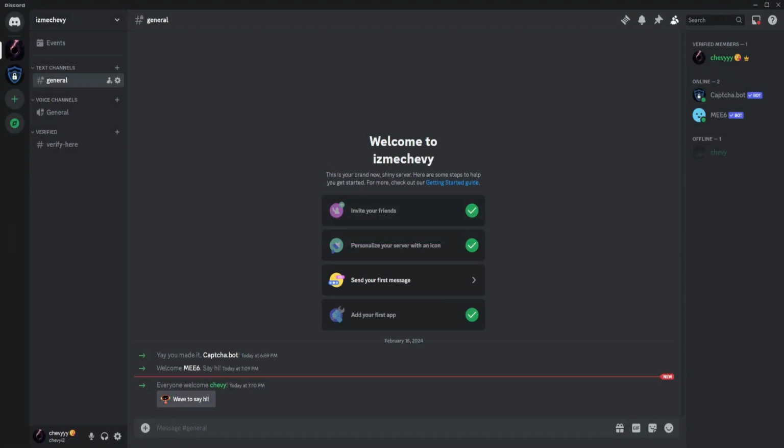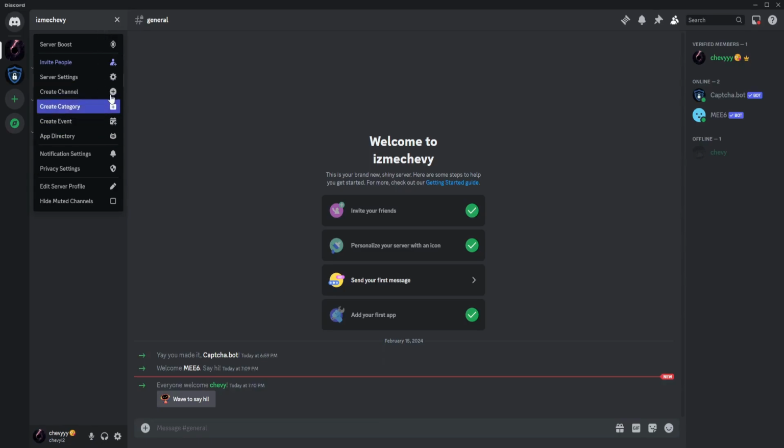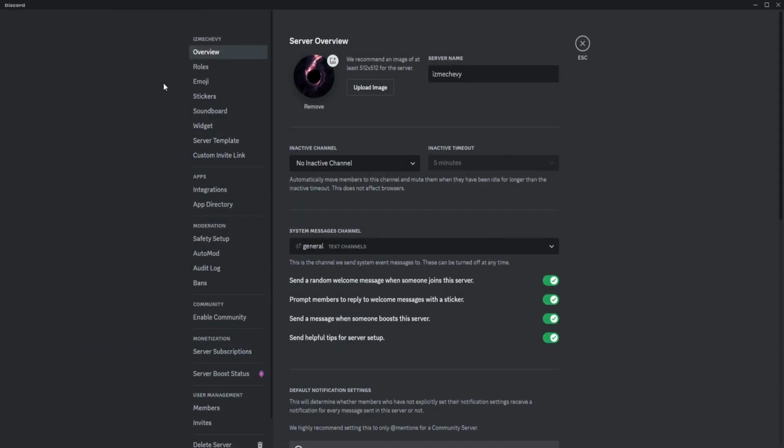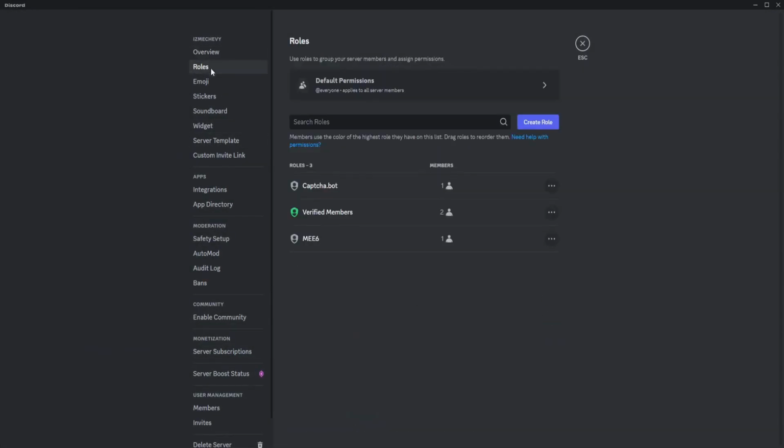I'm going to show you how to make role categories in Discord. First, click on the top left corner here and go to server settings. Once you're there, click on roles under overview, and now you need to create a role.